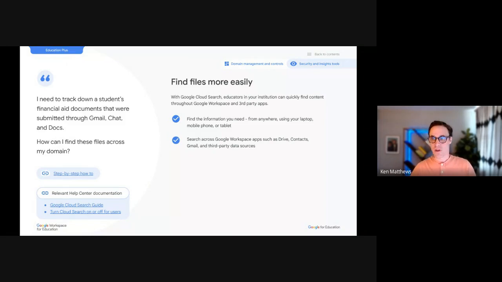It's somewhat of a Workspace-specific intranet, and it allows you to search across all of our native applications, or a lot of our native applications, to find things. So a student or a staffer may come up to you and say, hey, I need to track down a student's financial aid documents that were submitted through Gmail, Chat, and Docs. How do I do that across the entirety of the domain?